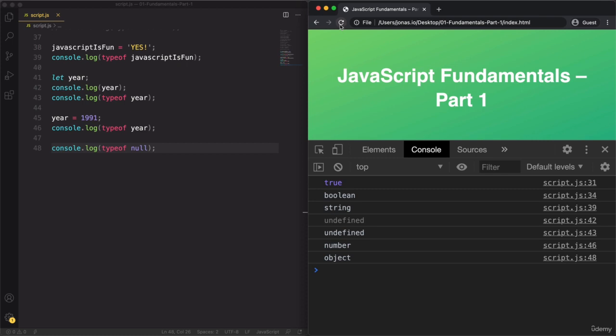Now about this bug, JavaScript says that the type of null is an object. And this doesn't make any sense at all. And so this is regarded as a bug or an error in JavaScript. However, this bug is never corrected for legacy reasons. But null is of course not an object. This should return null just as typeof undefined returns undefined.